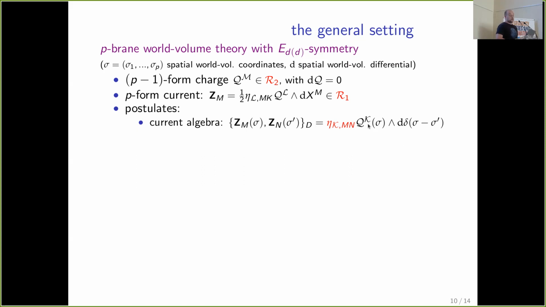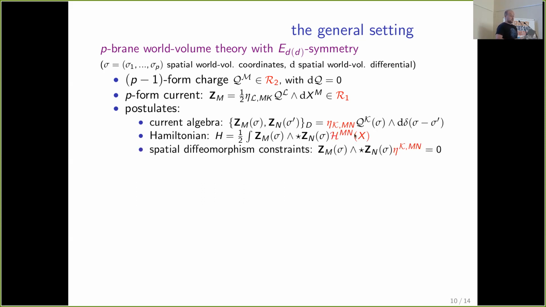So for the string, we had that the Q was just 1, so they would produce that, and we had no curly K. For the general setting, it looks like that. We have the Hamiltonian and the spatial diffeomorphism constraints, which are defined in the same way. And for the spatial diffeomorphism constraints, we have multiple of them, so this is this free index K. Normally this expression is overcounting them, and the set is reducible.